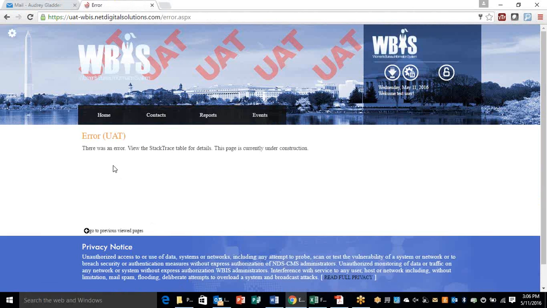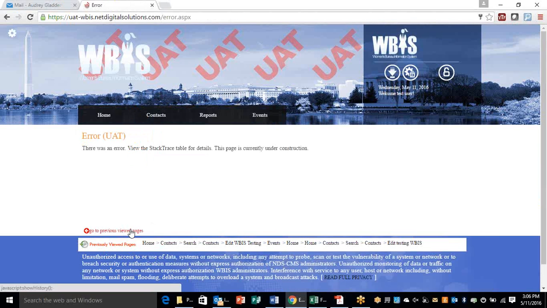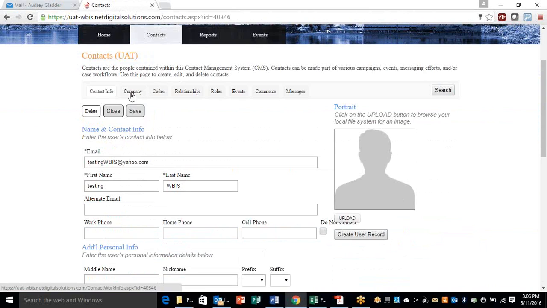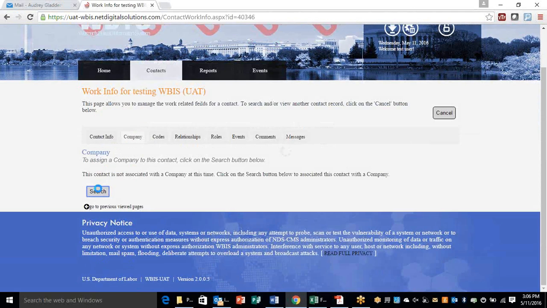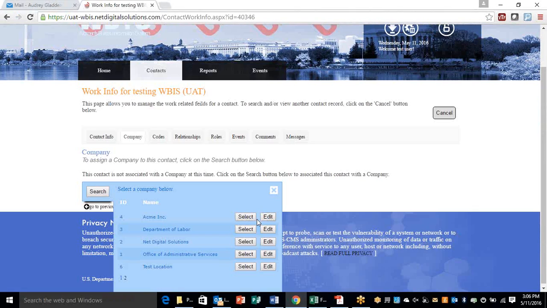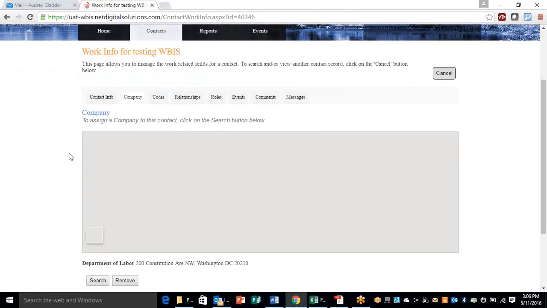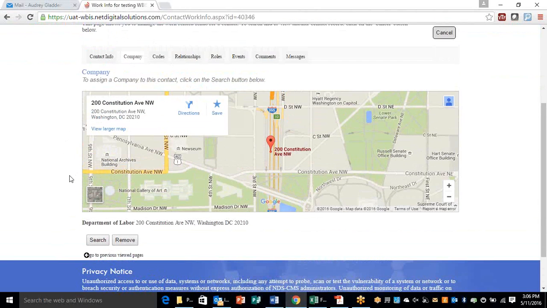And you'll save that. Try to pick one. Create. Or if you wanted to select one that's already there, you would hit search and then find the one that you wanted to add just for demonstration purposes, and it'll bring that up in a Google Map view and show you where it is. You can get directions or hit save.